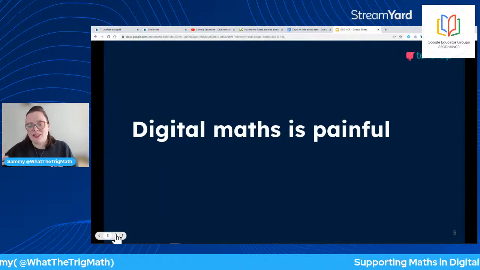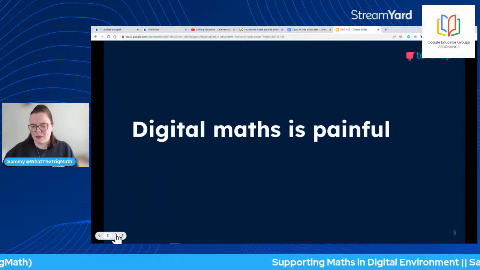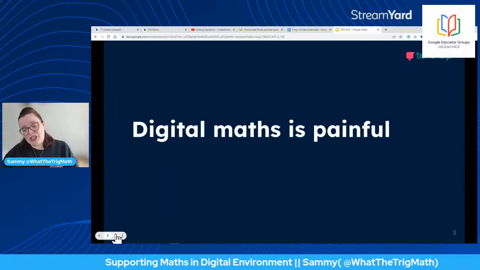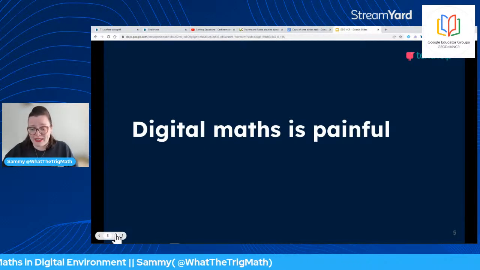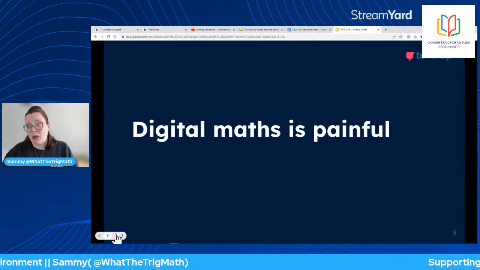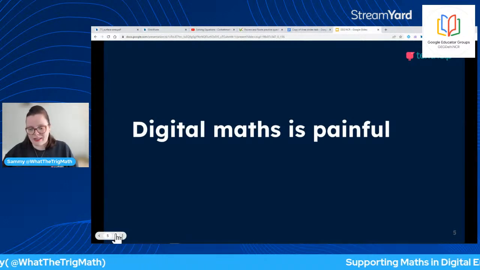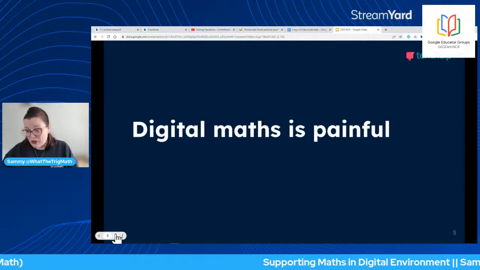It's quite hard to digitize what is expressed better with a pencil and paper sometimes, but we know times are changing and we know the world is changing, and we want to best prepare our students for going into that world. We want to give them the opportunity to develop those digital skills, and maths isn't a subject that should ignore that either.